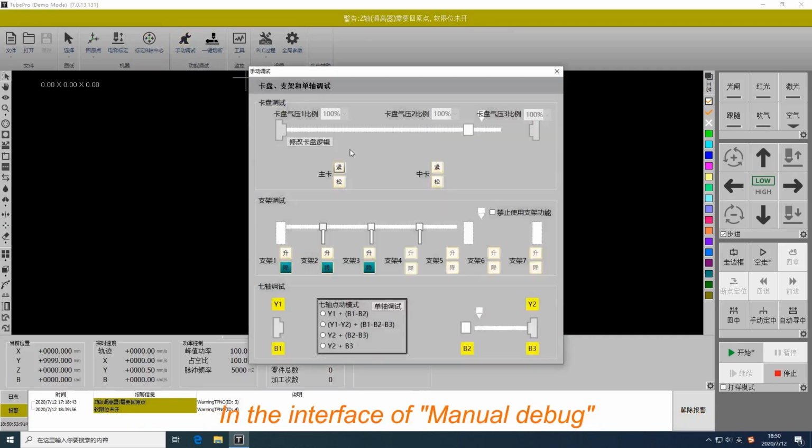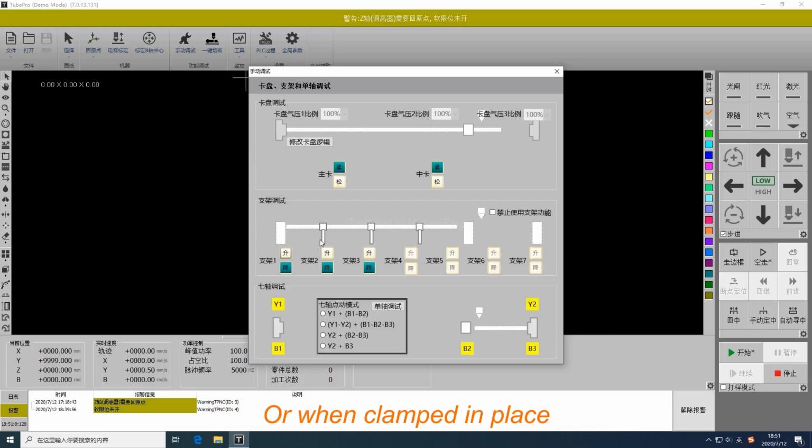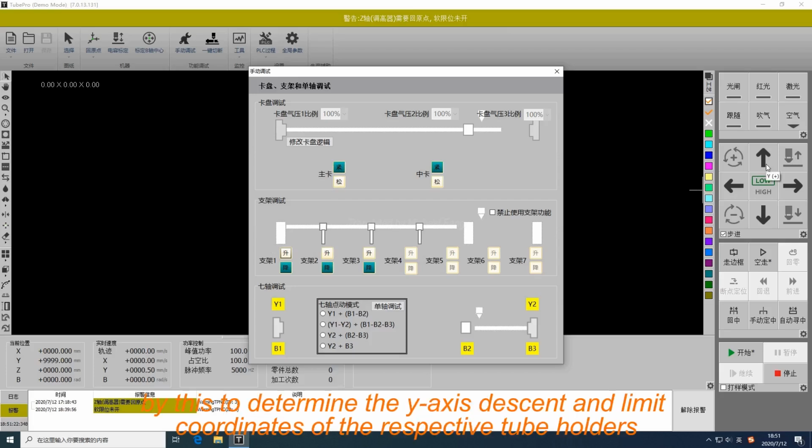In the interface of Manual Debug, we can control the clamping and loosening of the chuck. We can also control the rise and fall of the tube holders. When the chuck and bracket are raised into place, or when clamped in place, corresponding rise and fall, clamp and release buttons will turn dark accordingly. At this point, if we debug the holder, we need to jog the y-axis. Move close to the tube holder, by this to determine the y-axis descent and limit coordinates of the respective tube holders.